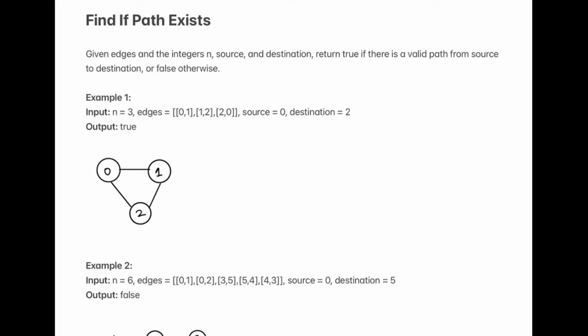We will be given the number of nodes, that is n. In this example, we are given three nodes, 0, 1, and 2. And then we are given the edges between those nodes. It says node 0 is connected to node 1, node 1 is connected to node 2, and node 2 is connected to node 0. And then it says that the source, the starting point, is 0 and the destination is 2. So it is asking whether we can start from source, that is 0, and reach the destination, that is 2.